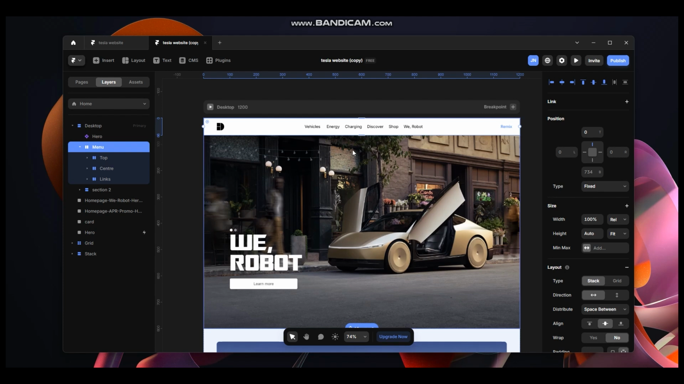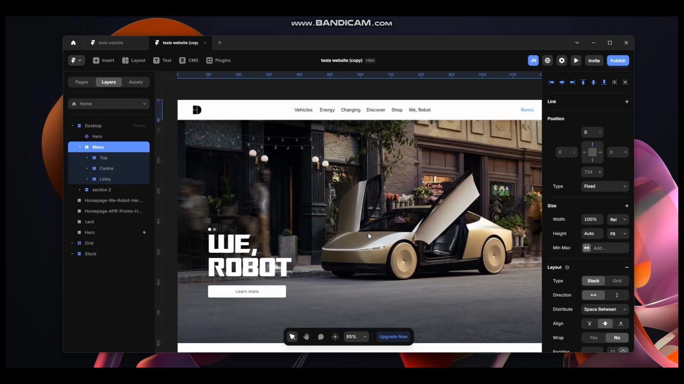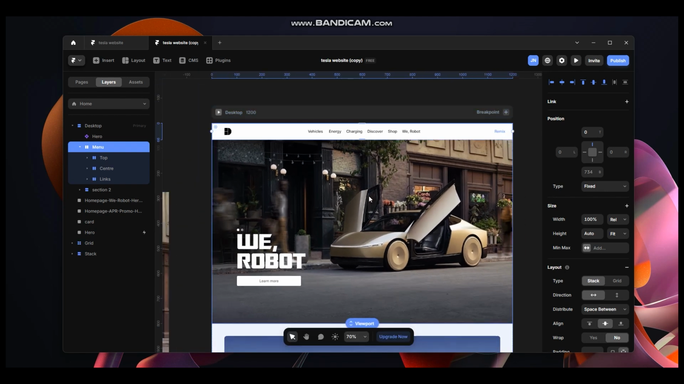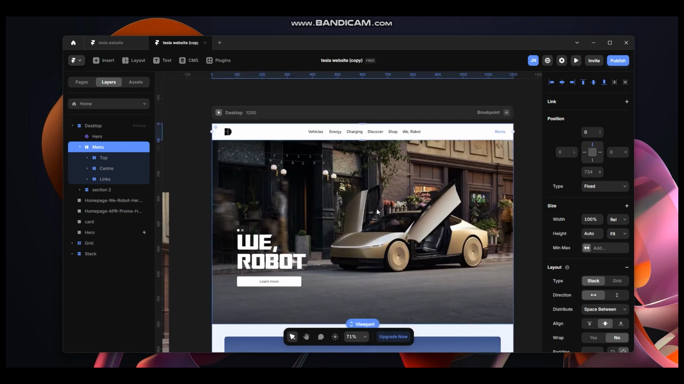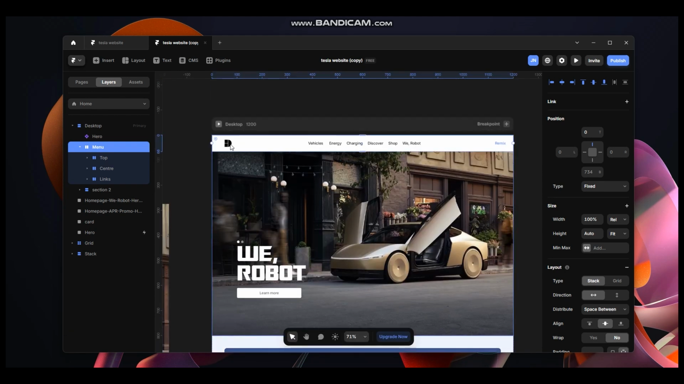So here is the website that we had built before. I have this section here, which is my hero section. And then I have my navigation menu here, and then I have the rest of the website. But specifically, we want to focus on this white area, which is our menu or our navigation bar.